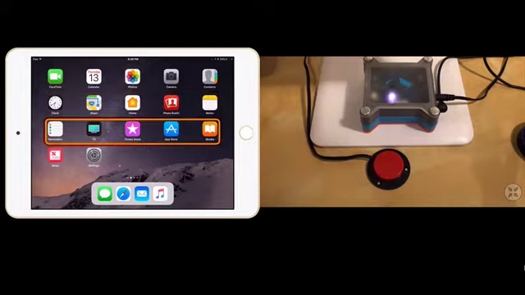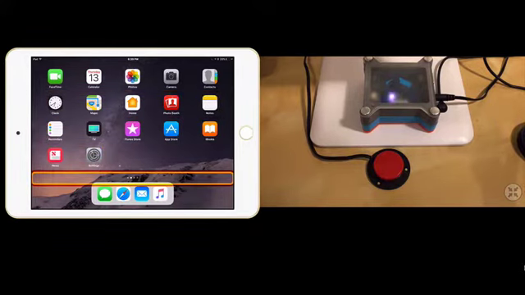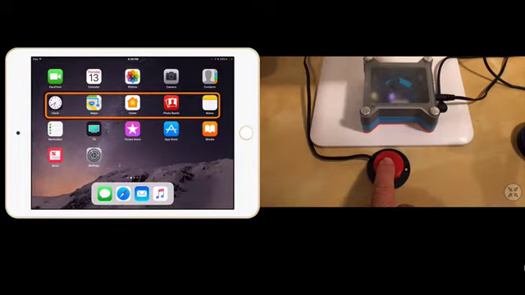Once you're comfortable with the timing, you can go from manual scanning to auto scanning. And with auto scanning, the cursor will move on its own, and you just need one switch to make a selection.